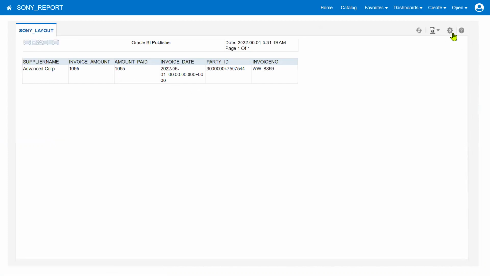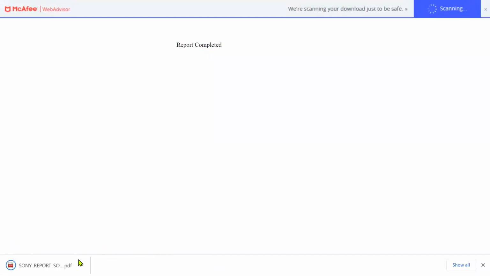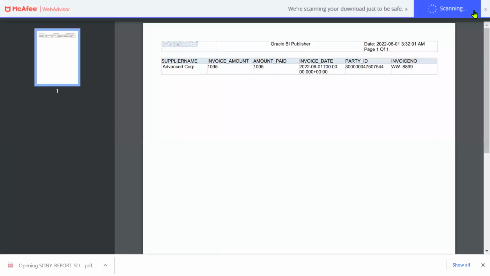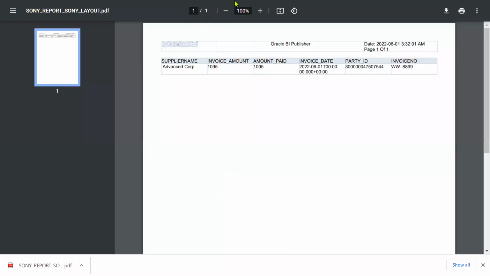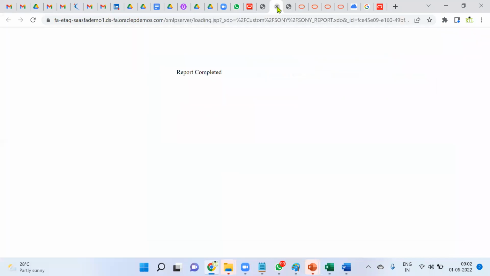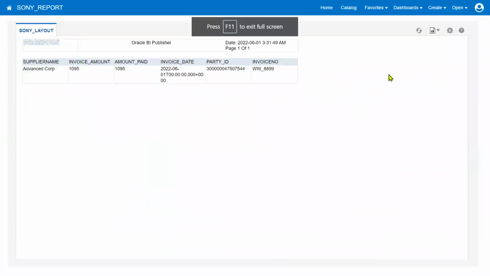If we would like to view this output in a different format, PDF or HTML, we can view it here. We can schedule this report here itself. This is the PDF format which we got. And we can go for schedule this particular report and send it as an email, depending on the requirement. Let me show you how to schedule this report in this environment.